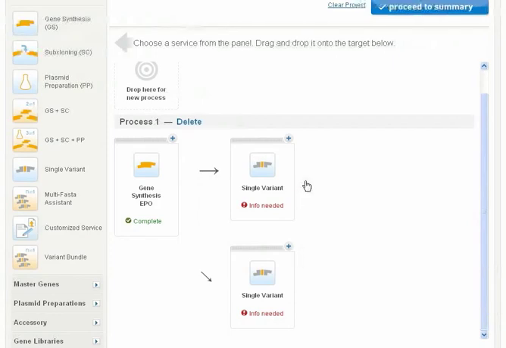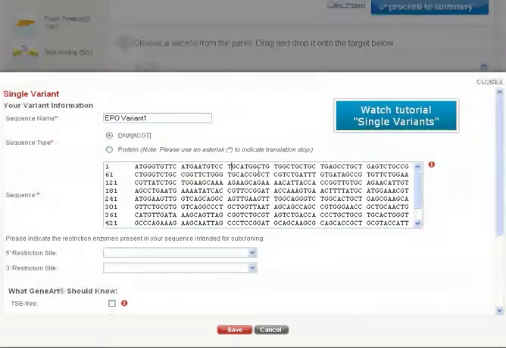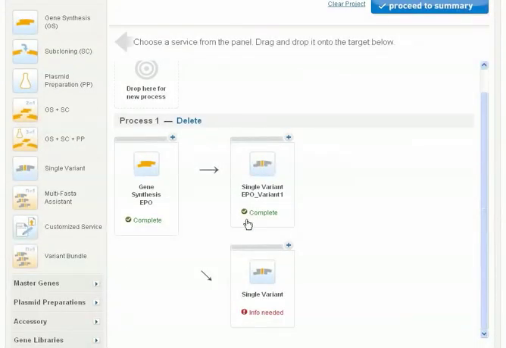Open the first form by double-clicking. The name and sequence fields are already filled in. You can change the name if you wish. In this example, we've chosen the name EPO Variant 1. Now, type in your desired sequence modifications. Finish completing the form as described in the single variant tutorial. Then click Save. The status indicator now reads Complete. Now complete the remaining variants in the same manner.